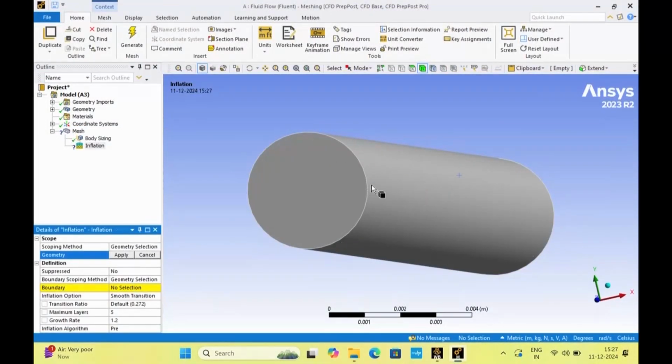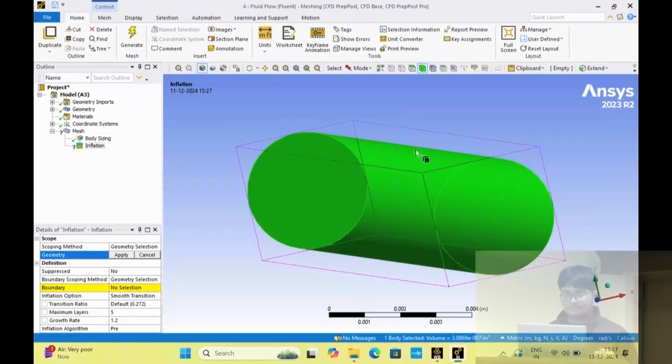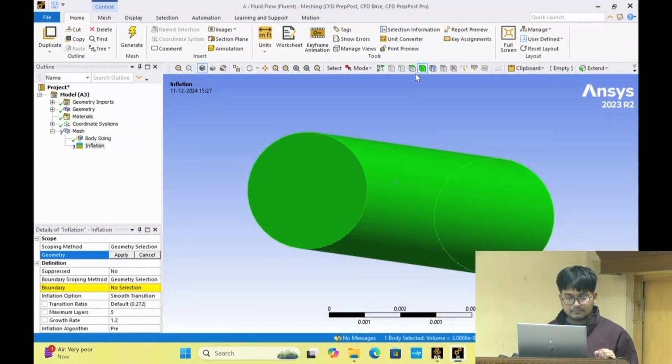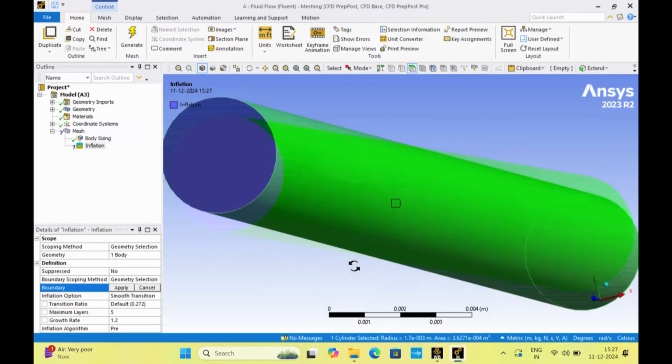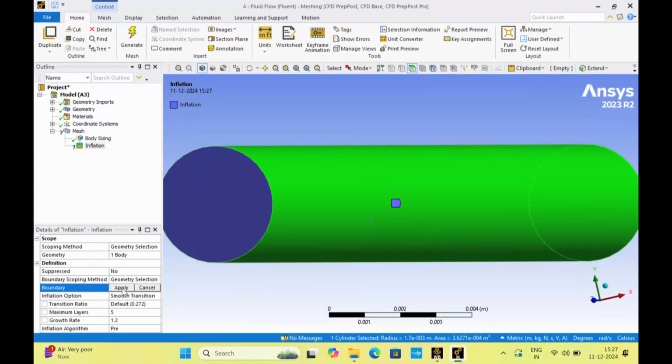So here we will have to select the boundary. So the boundary is actually the wall. So here for the geometry we will have to select the entire body. So after selecting the entire body I will click on apply, and for this boundary I will have to select only the walls, like towards the wall we need much more finer mesh, and then I will click on apply.